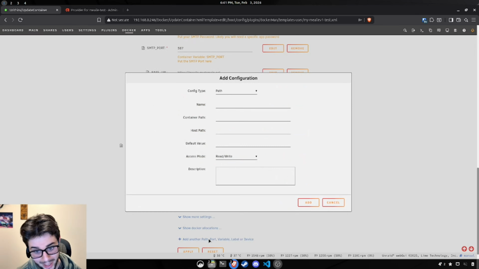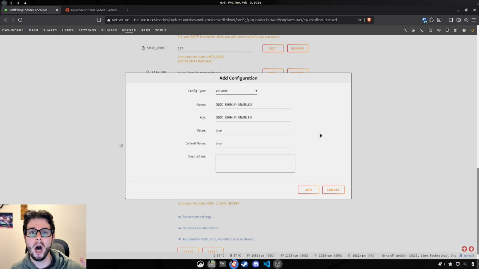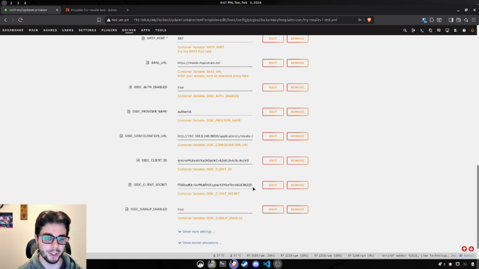The next one that we're going to add is this OIDC sign up enabled. And we're going to set that value equal to true. This basically means that if you have an Authentik user that accesses Mealie, but they don't have a Mealie user, this will automatically enroll Authentik users in Mealie without causing any friction.